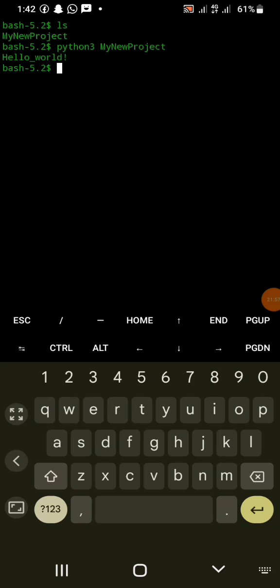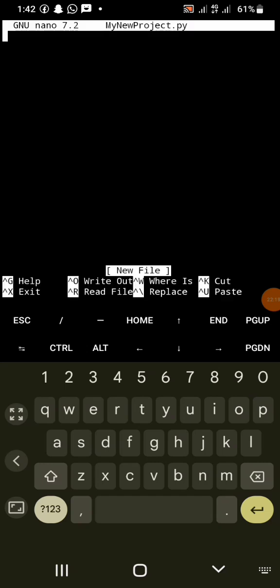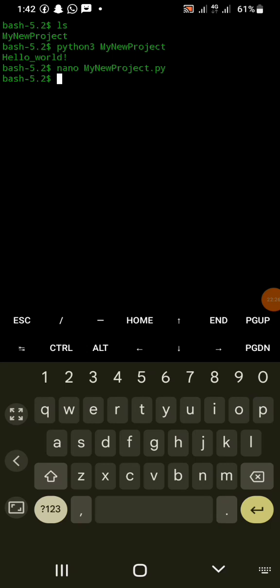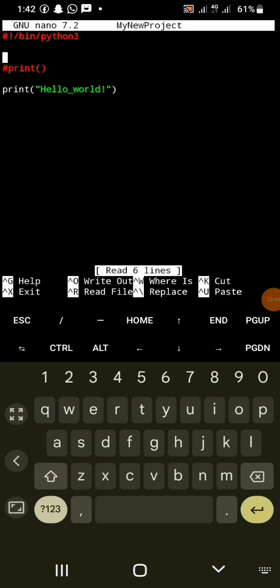So to go back, I'll write my text editor name again, nano, and then I'll write my file name, the file that I just created, my new project. Sorry, no, not .py. It's my new project. So yeah, I'm here. So here it is.